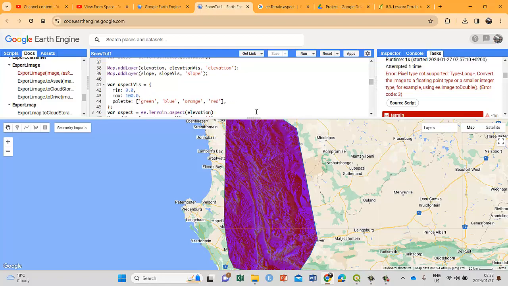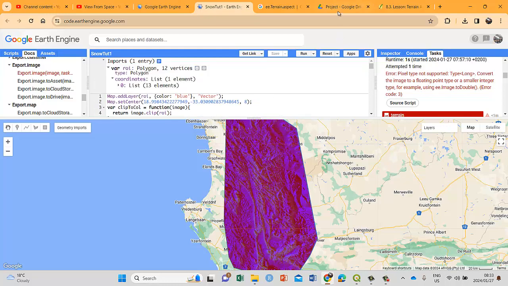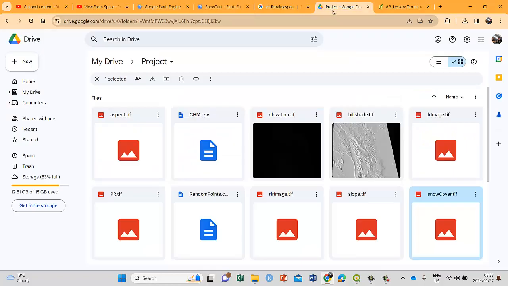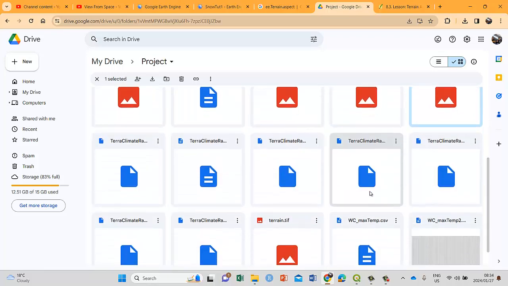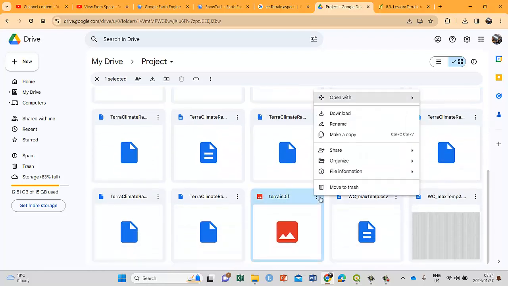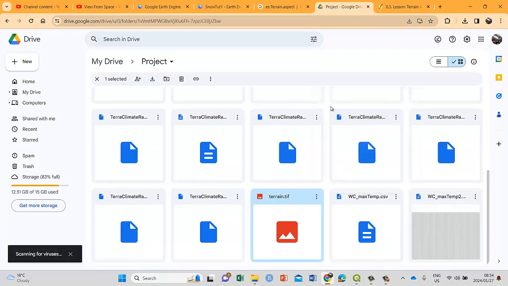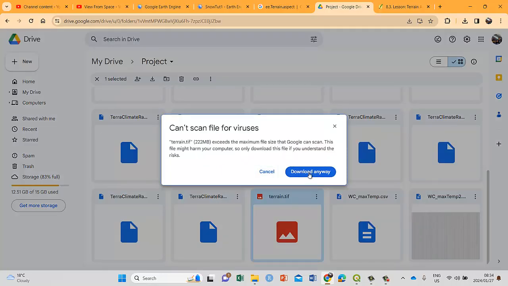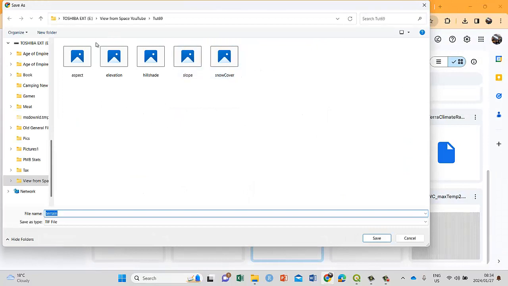Okay, now let's go and have a look. All these images have been saved to my project folder in my Google Drive. There's elevation, aspect, hillside, snow cover, slope, and terrain. Now I can just right click on any of them and say download. That's very big, but anyway, we're going to download it. It might take a bit of time, and I'm downloading it to my folder on my laptop or my external drive. And there sits the aspect, elevation, hillside, slope, and snow cover.